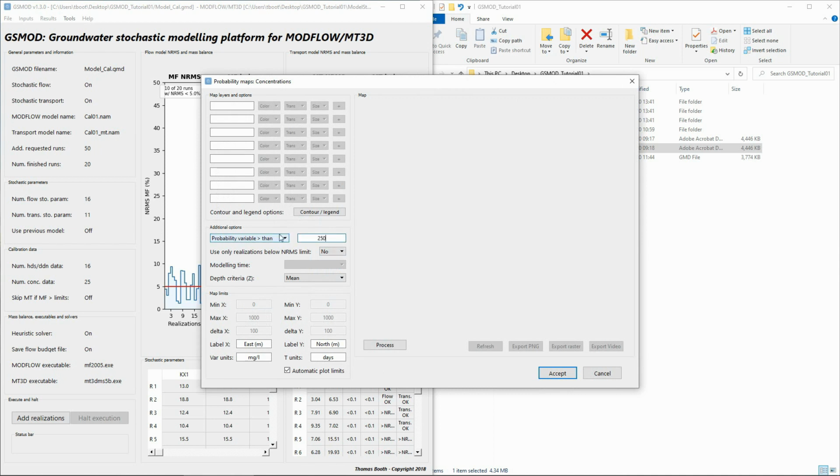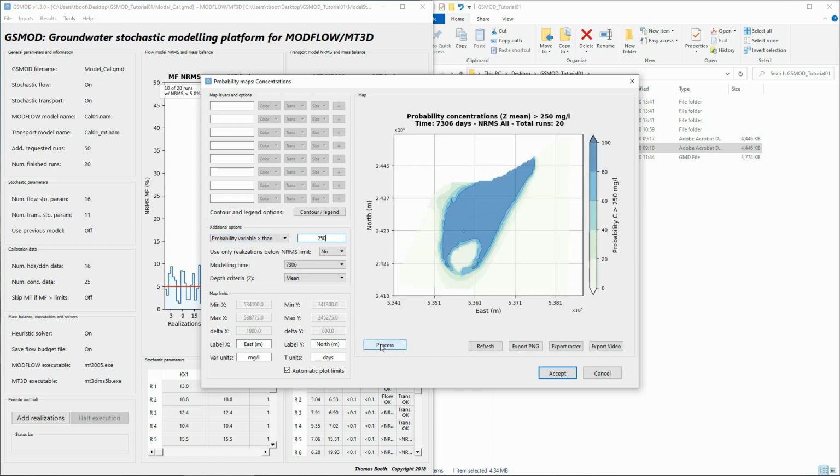We write 250 as that limit and we press Process. Contour lines showing the probability of exceeding 250 mg per liter will appear on the map. Now we are going to add shapefiles of the different boundary conditions in addition to a satellite image.